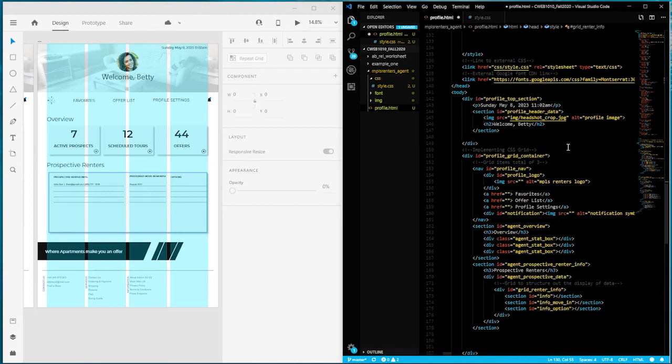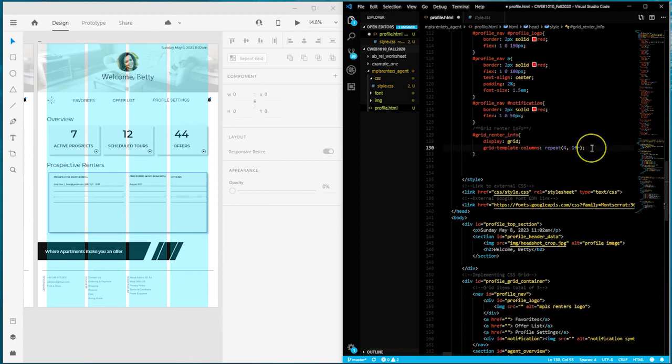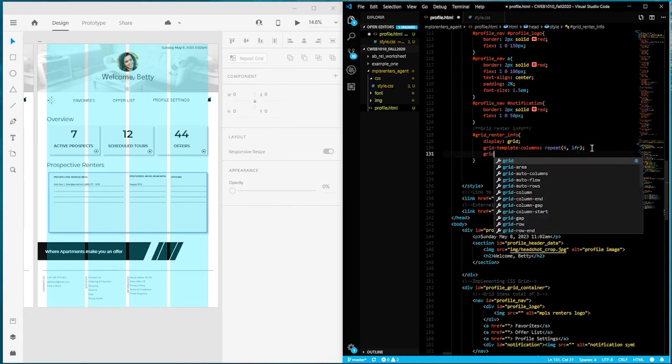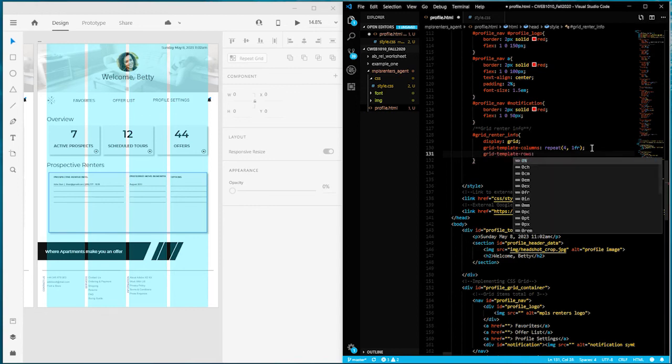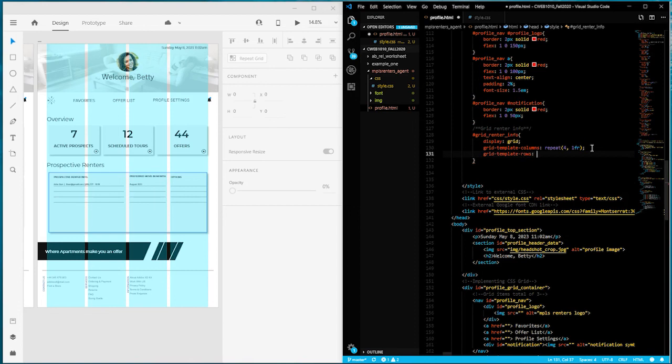But then the rows, I am going to say grid template rows, and I'm going to have essentially 2 rows. One that's going to hold the header information, and then, well, actually I'm just going to have 1 row. So I'll just have 1 row here. And that row is going to be 1FR of the available space.